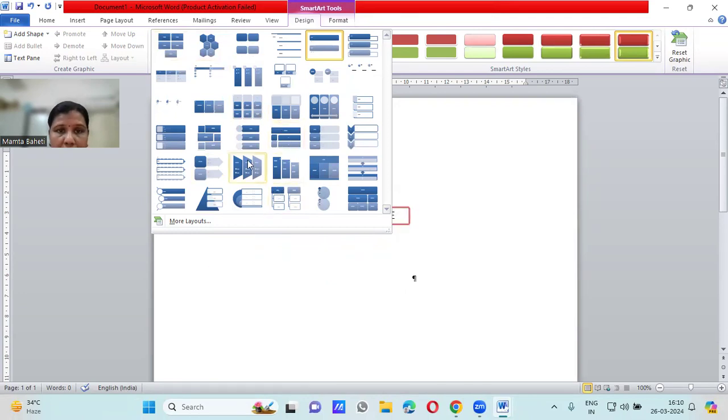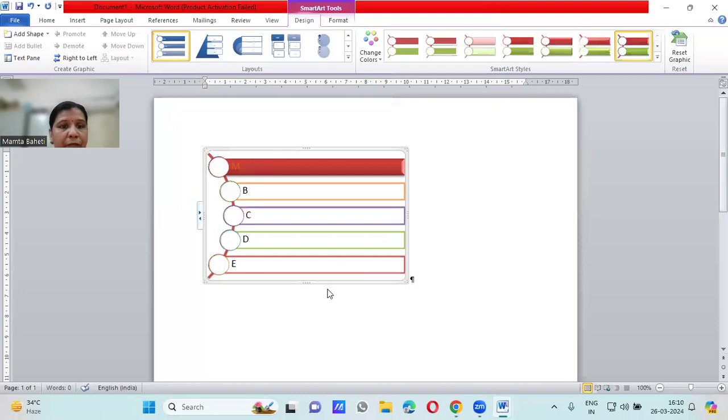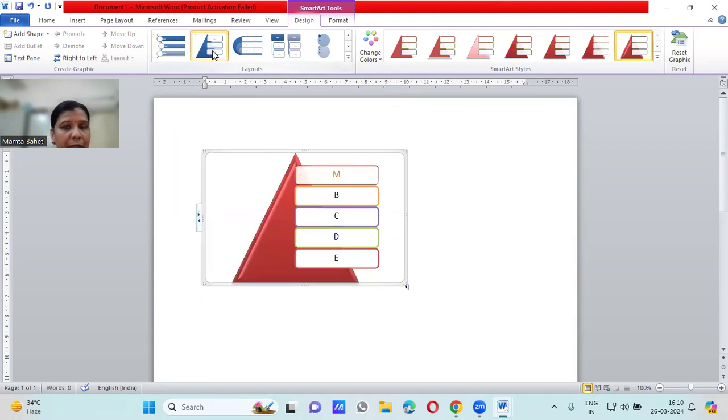Suppose I want this type of look. Now you can see the design of this particular SmartArt graphic has turned into this type of shape with the same text, but the representation has changed. I don't want this, I want the pyramid one. So you can go for this. Just by clicking, you can select and alter the look of that particular graphic as per your requirement.